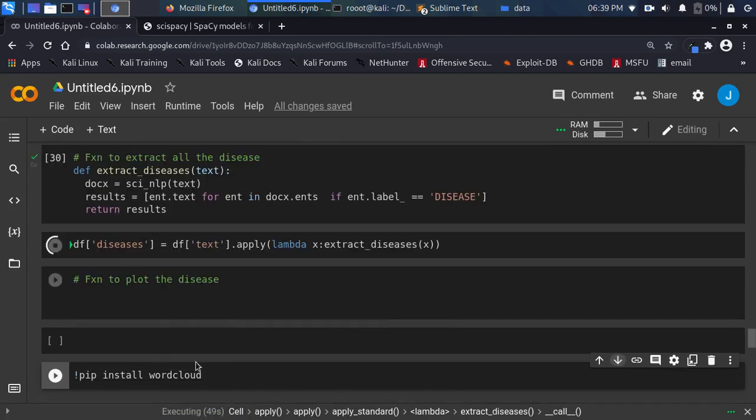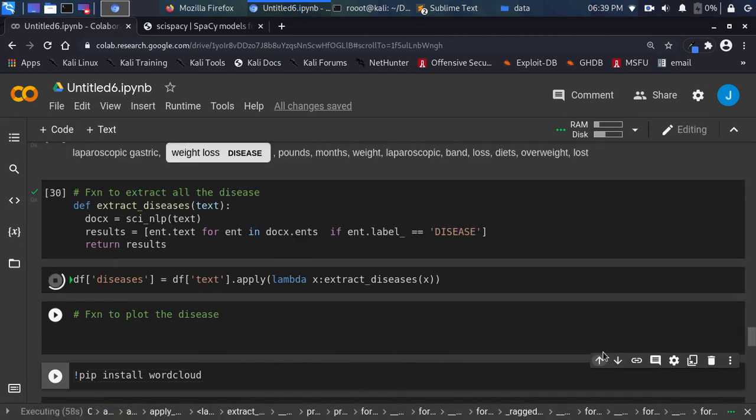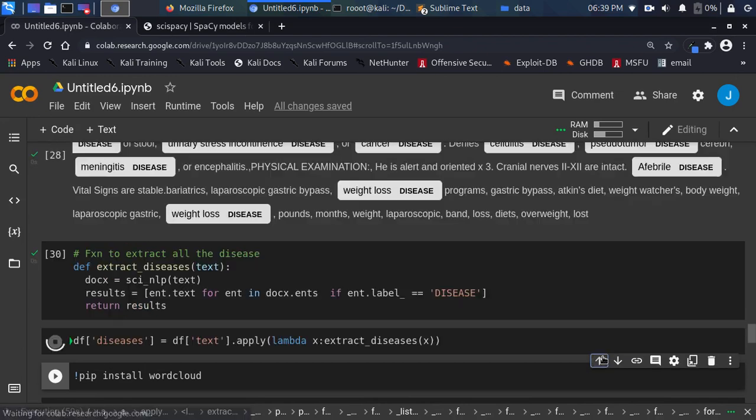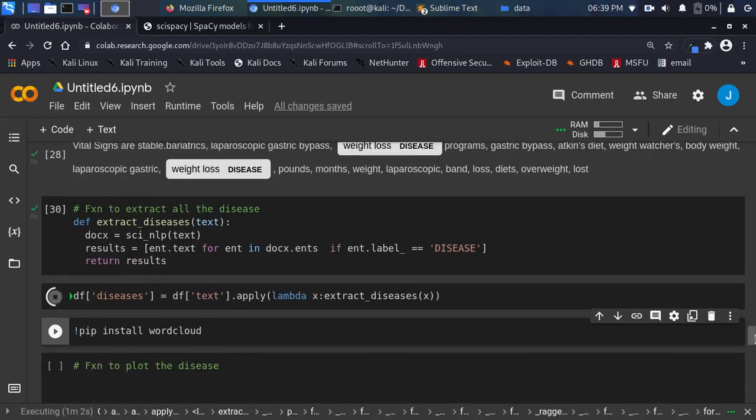So while this one is running, we will be working on the word cloud aspect. We create a function for it so that it becomes easy for us. In case you have any question or contribution, you can put it inside the comment section below.